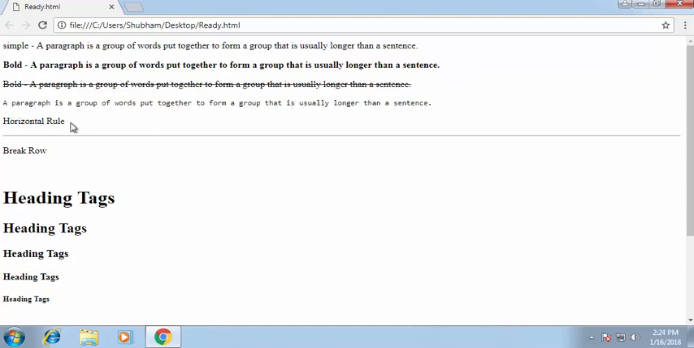Alright, so our next tag is horizontal rule. You can see there, this is not the effect of horizontal rule. The effect of horizontal rule is the line which you can see below. There's a line which is going from left to right. You can see my cursor is going with it left to right. This is the effect of horizontal rule.